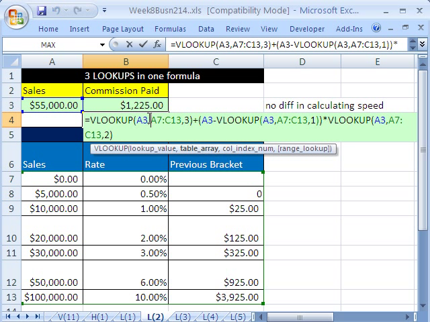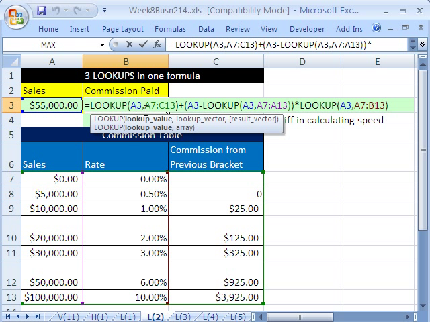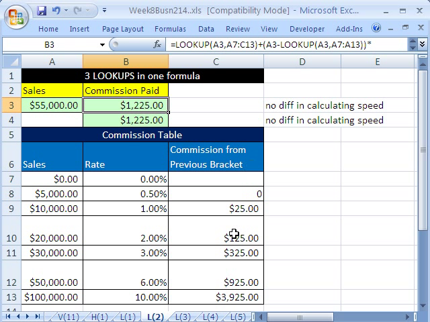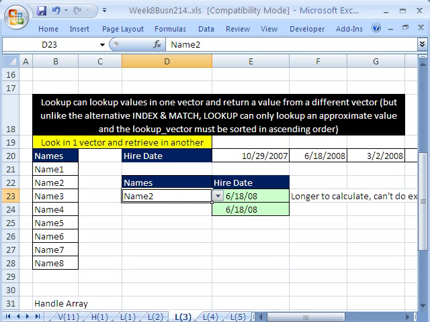Pretty much you'd never use the lookup. VLOOKUP is just as fast calculating, and whatever percentage, extremely high people know that, but they don't know lookup. But you could do it. There's a few less cell references in there and arguments and whatnot. All right, let's go to our next lookup trick.